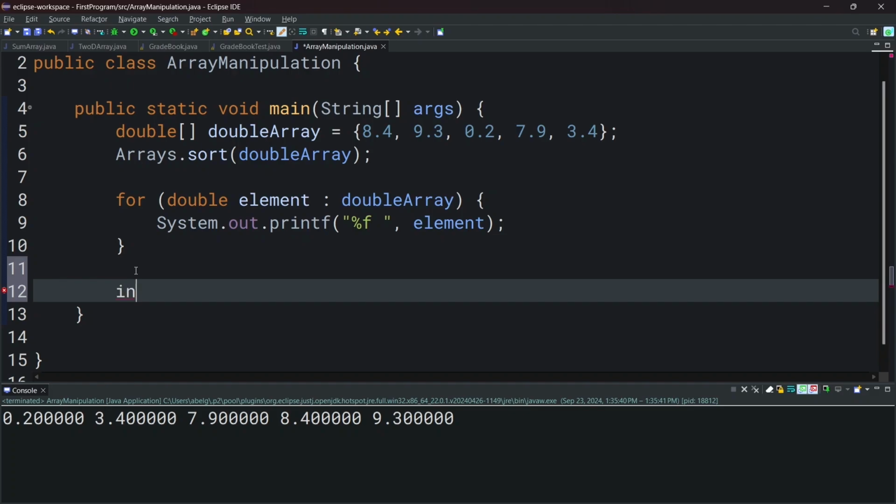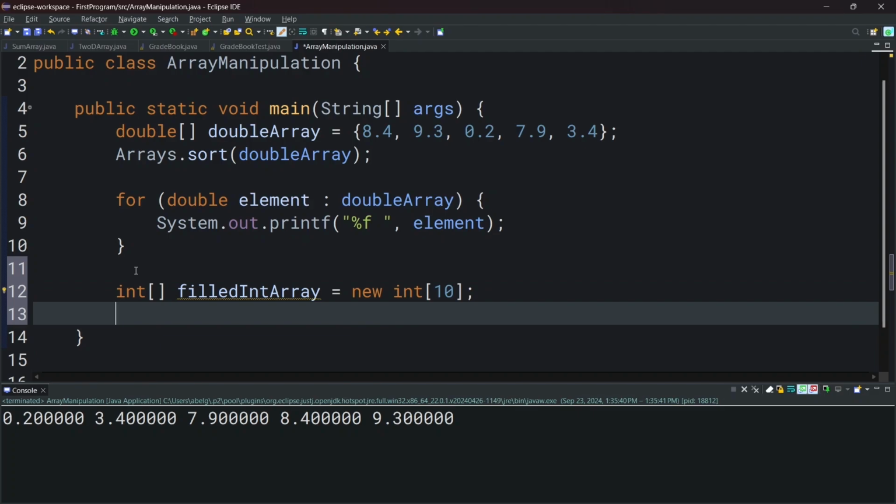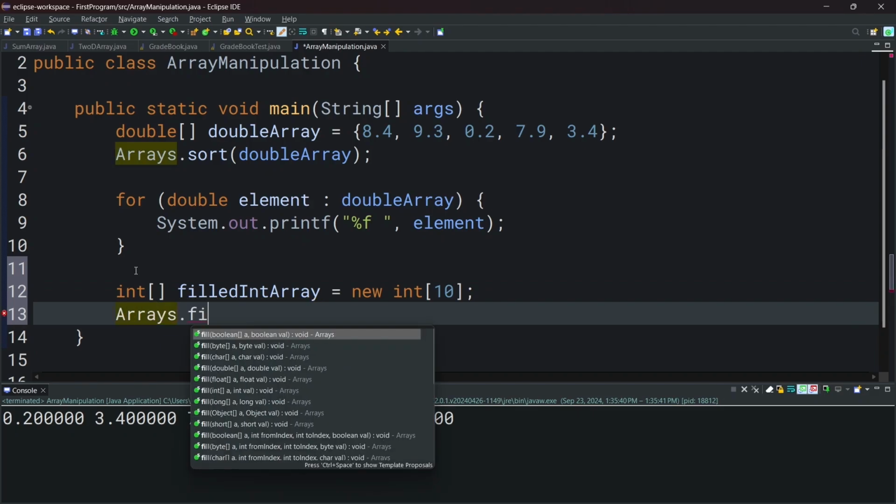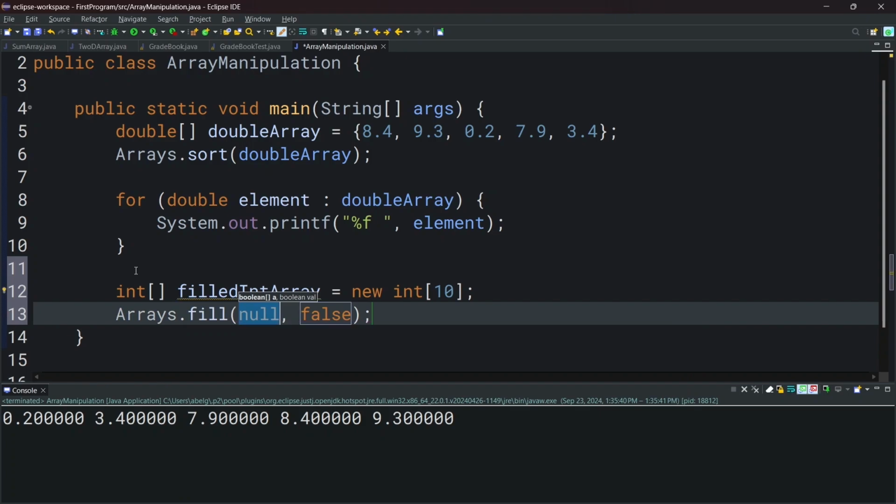Another static method we can look at is the fill method. To see this, we're going to create an int array, and we're going to call it filledIntArray. And we're going to set it equal to new int, and we're going to give it a certain size. We're going to give it 10. So we've not defined any elements in our array. In order to fill our array, we can use Arrays.fill, and it's going to take in two parameters. The first is going to be the array that is going to be filled, so it's going to be filledIntArray. And the second argument is with what value we want to fill our array. For example, we can pass in 7.